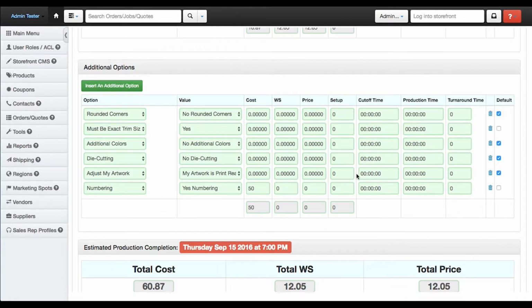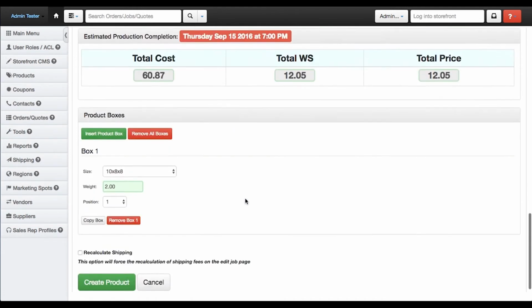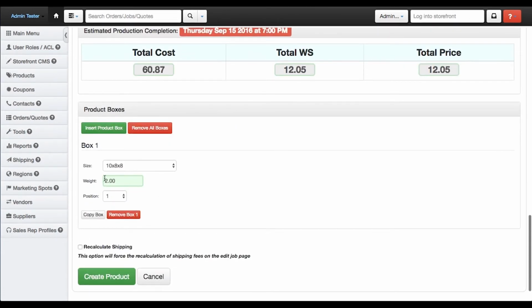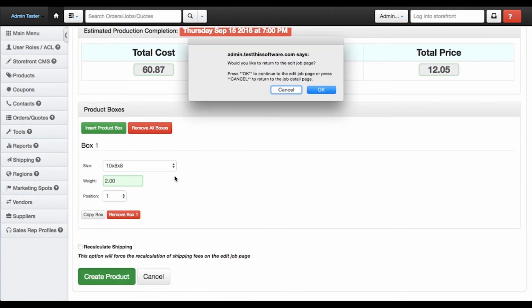Everything else can pretty much stay the same unless I wanted to add an extra, let's say this adds an extra 24 hours. Well, I could put 24 in here. See right here, estimated production time, September 16th at 7 o'clock. Well, let me delete this 24 hours, put 0. Now it's showing Thursday the 15th at 7 p.m. Box would most likely stay the same. It's the same quantity. The only thing we are adding is numbering. And what I want to do is create that product. And I would like to return to the Edit Job page, so I'll select OK.